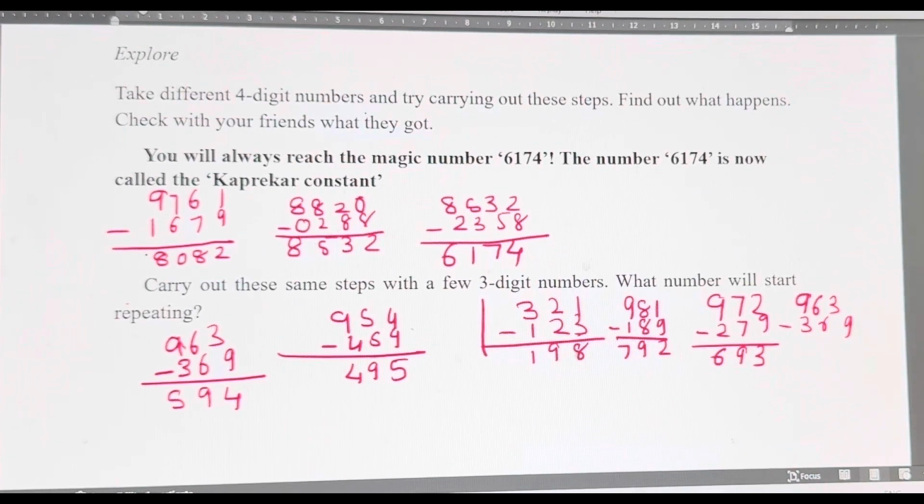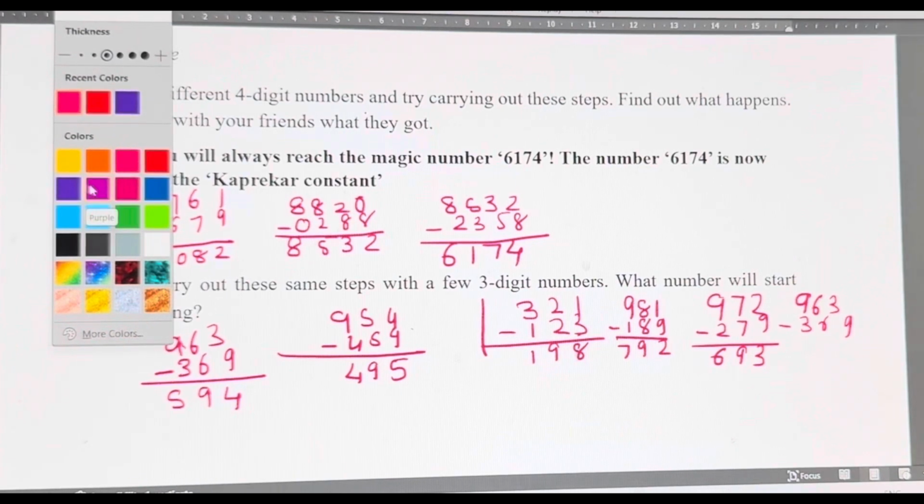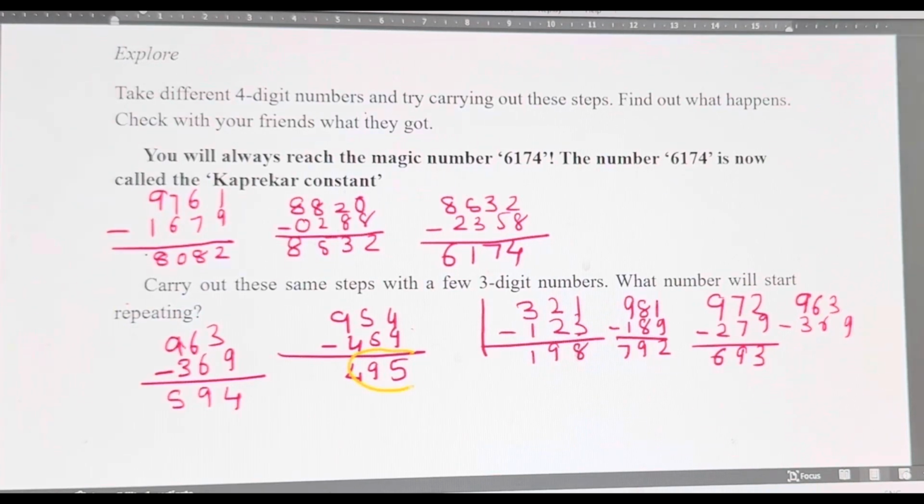So what number is repeating? You can say here the number. Just change the color so that you remember. I have explored that it is 495, but you can try with more numbers and find out whether it is really 495 or not.